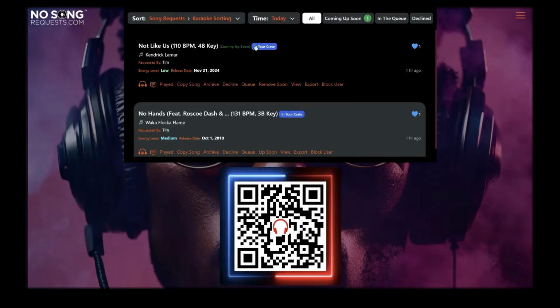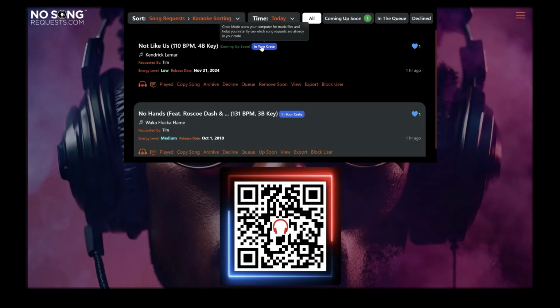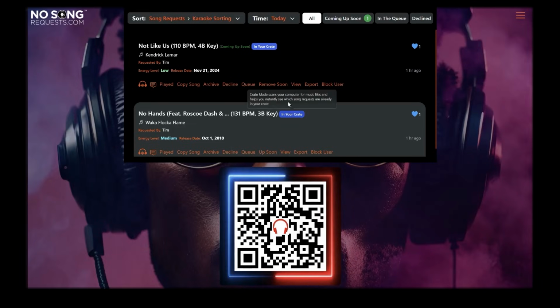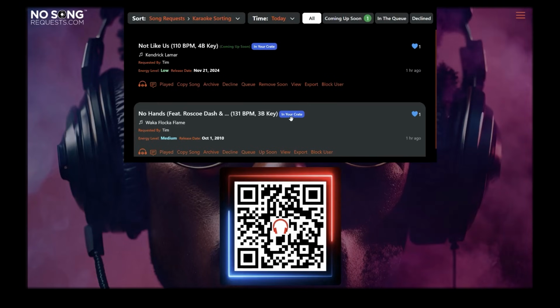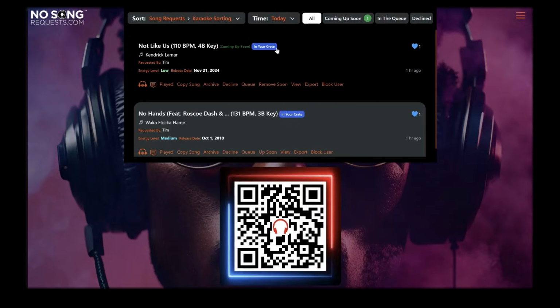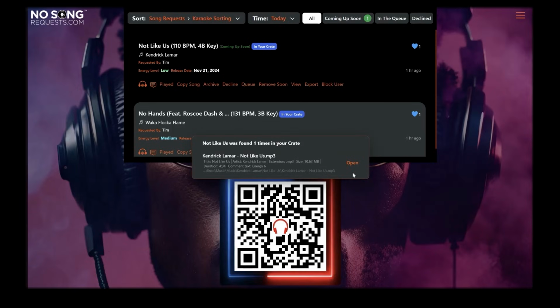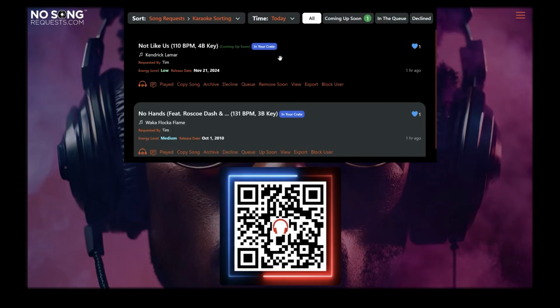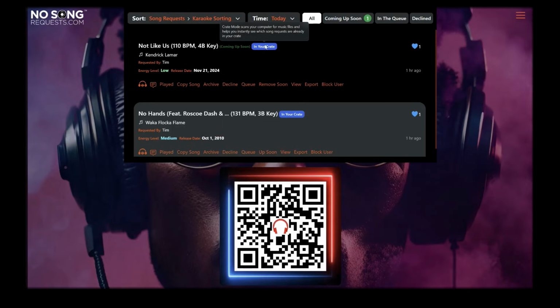You can see here, notice now you see the In Your Crate option because I have both of these songs. Not only does it tell you that it's in your crate, but if you click on this, it will show you where you have it in this crate. With this, you can actually see, oh, wow, I've got 5 versions of this song. That's probably not good, right? So you have that information. I only have 1 version of this one. So that gives you the ability to see that and helps you decide what you want to do.